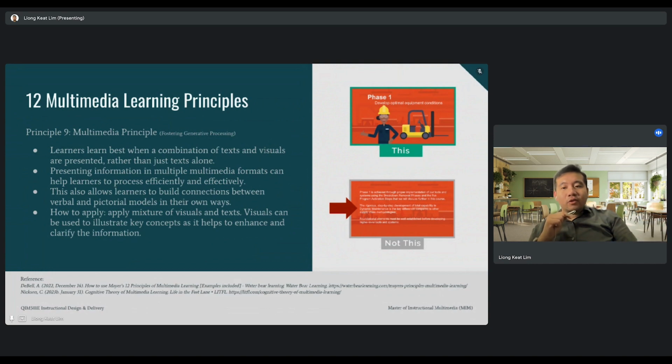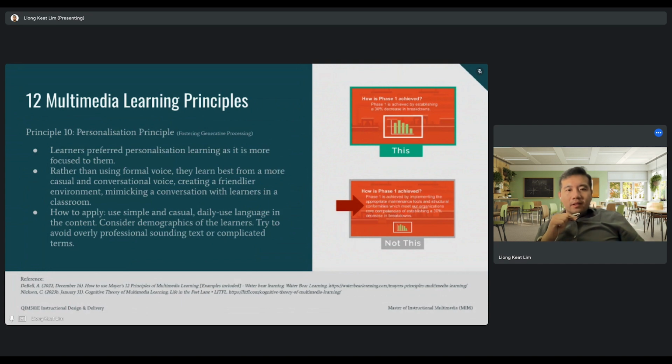Now, visuals can be used to illustrate key concepts as it helps to enhance and clarify the information. Next one we're going to talk about is personalization principle, part of fostering generative processing. So learners prefer personalized learning as it is more focused on them. Here's the thing, rather than using a formal voice, they prefer a more casual and conversational voice. This is like a friendly environment, like a conversation between friends or in a classroom.